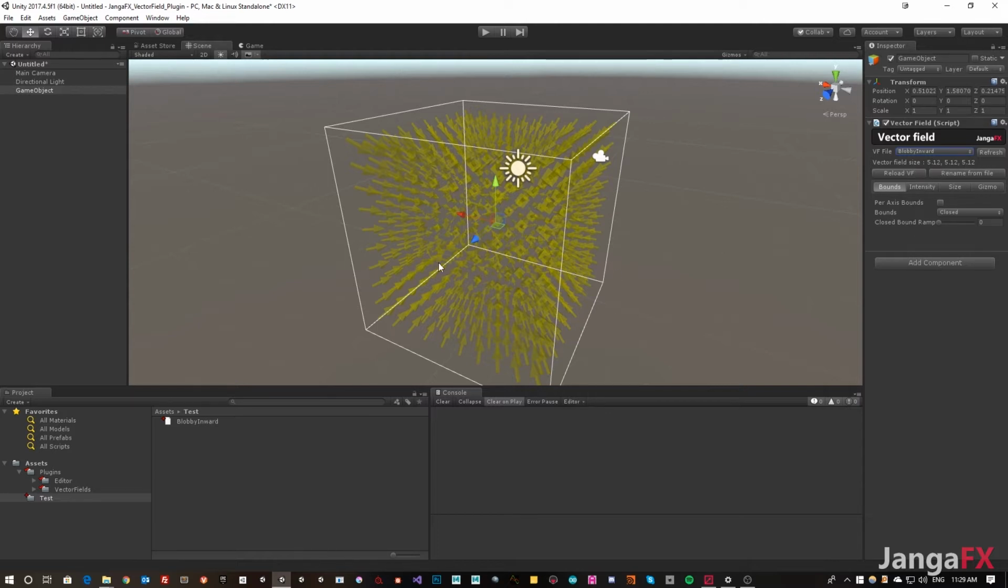If you have modified the file and you want to reload it, you have the reload button, and you can also quickly rename from file, so it will basically change the name of your game object using the name of the vector field. It's just quick, so if you have several vector fields in the same scene, you can easily name them using the vector field file name.